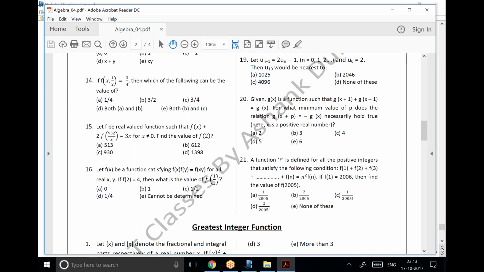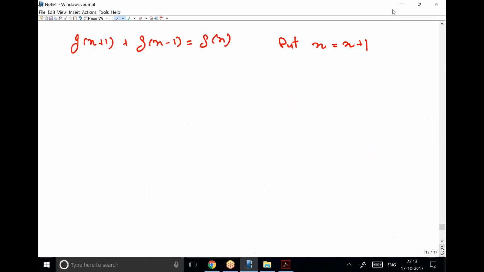g of x plus 1, g of x minus is equal to g of x. Okay, so put x equal to x plus 1. So we can immediately say from here, it comes out to be g of x plus 2, right? And that number I have taken that side, so which comes out to be g of x plus 1 minus g of x, right? This we can write down immediately.